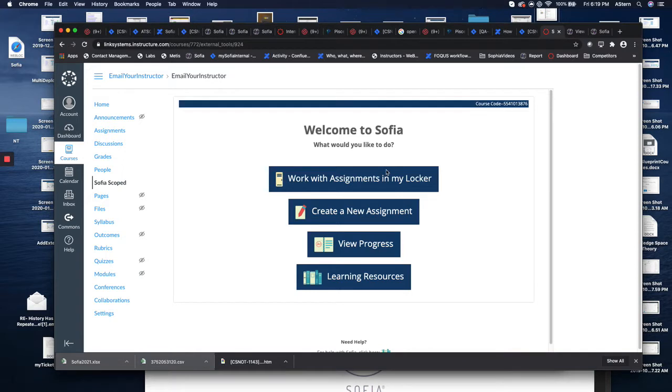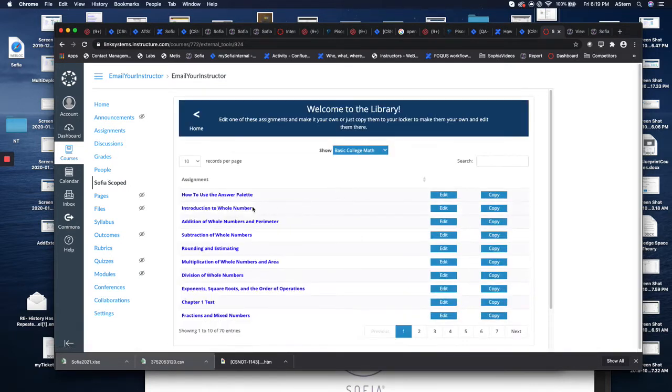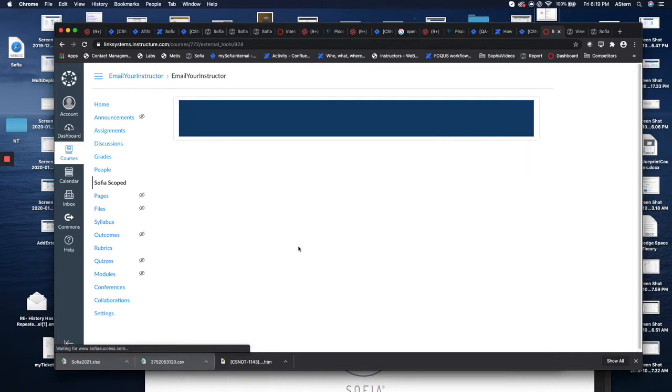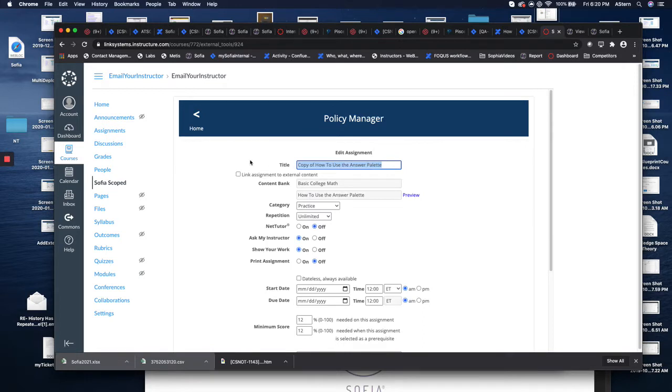The first thing you're going to need to do in order to set this up is to jump into your locker and ensure that you have a non-deployed assignment. So we'll just go ahead and copy this one over here, and we'll call it Instructor Test 2. And what's really important is that the Ask My Instructor is set to a default of on.